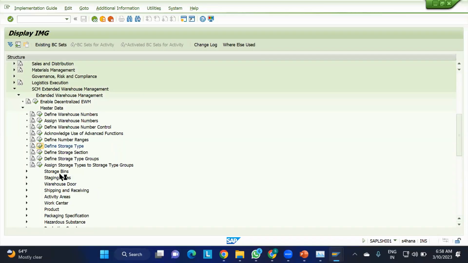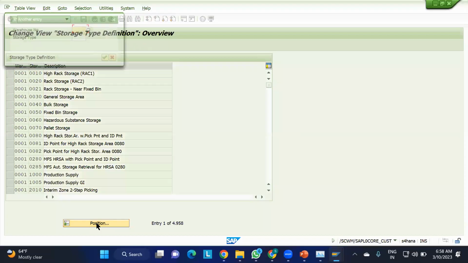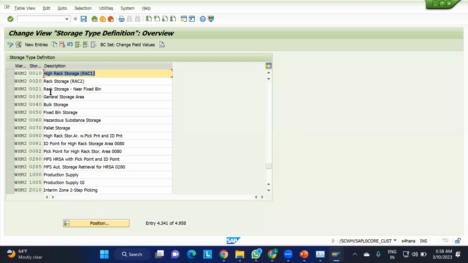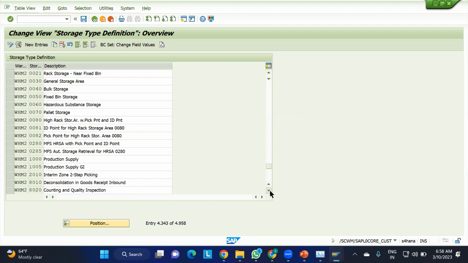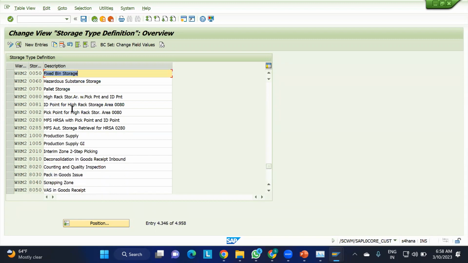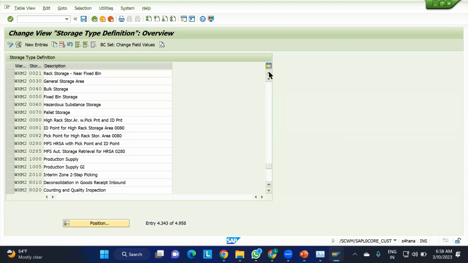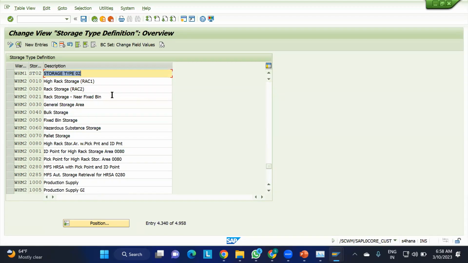Storage types. Why I have taken this is for WHM2. So we can see all the storage types which are there in 0001 over here. All the storage types, but we are not using any of these. Don't worry. We will create our own and use that. If you want, you can just delete all these storage types and we can use ours. Or else let it be, because here what we are understanding.